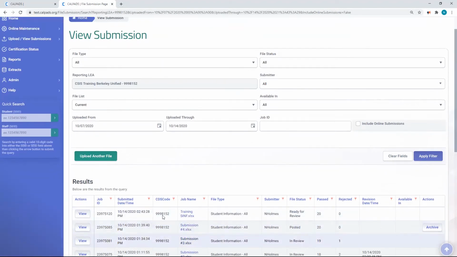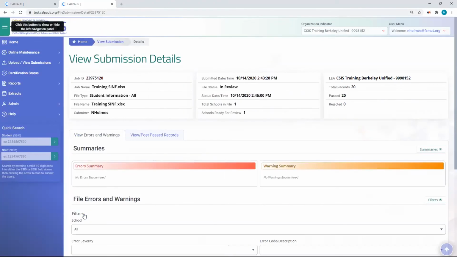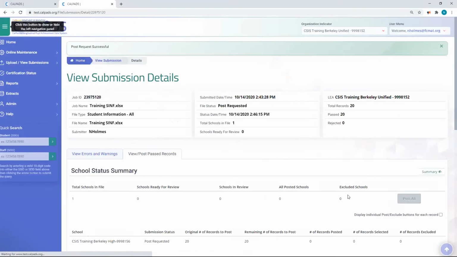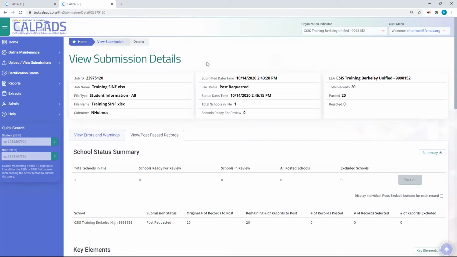This previous file is posted. I'm going to click view, and I'm going to post this file one last time just to reiterate, posting records that are already in CalPADS causes no harm. And so CalPADS is designed to allow you multiple uploads to mass edit student data. Data that's consistent with the records in CalPADS will not trigger errors just because it's been submitted before.